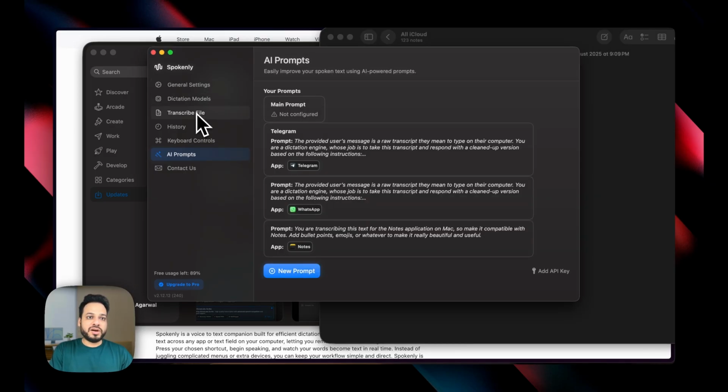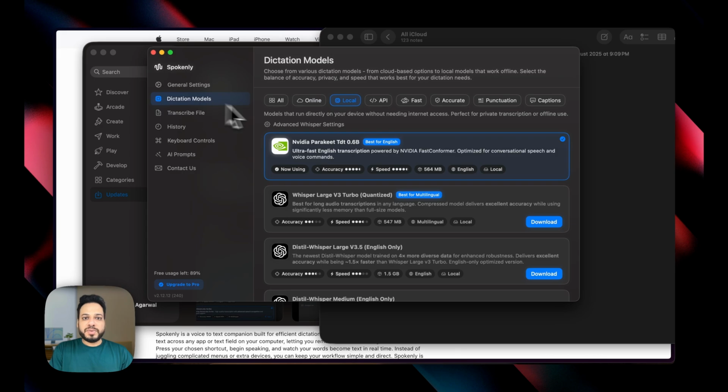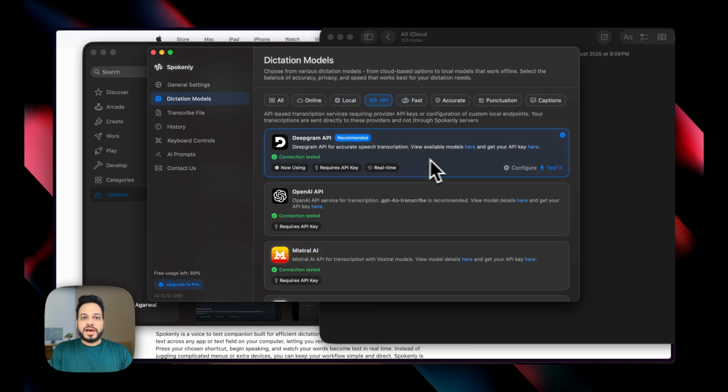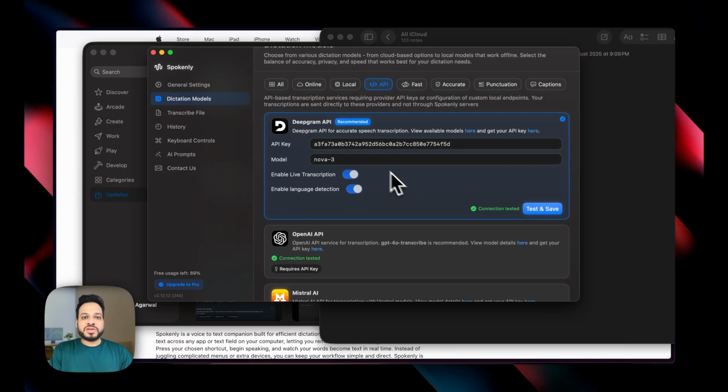Let me change the model and show you how it works with Deepgram. Just to give you an idea, to configure any service, you just have to go to the API key, get these API keys from any provider, and use it here. I'll show you how to do it via Deepgram, and you can do it with anything else.